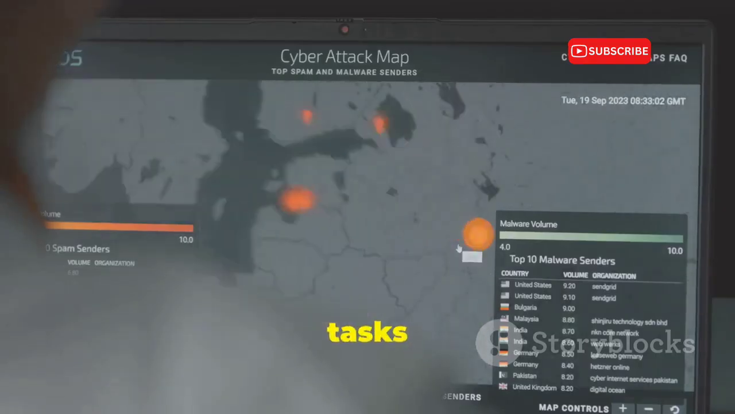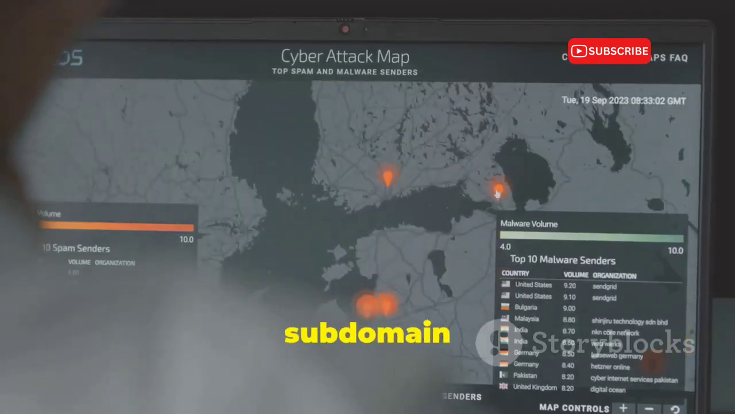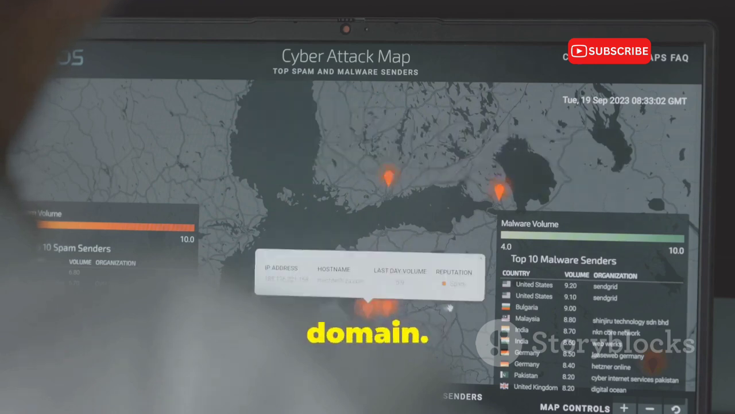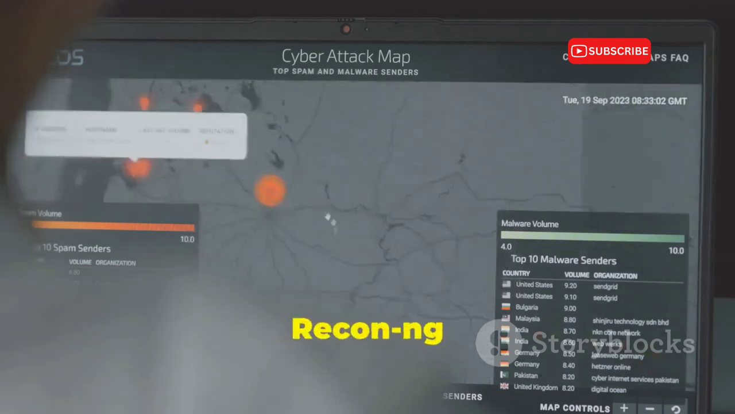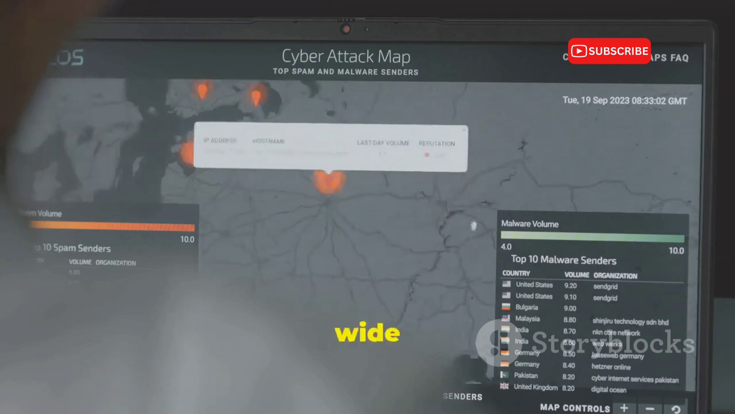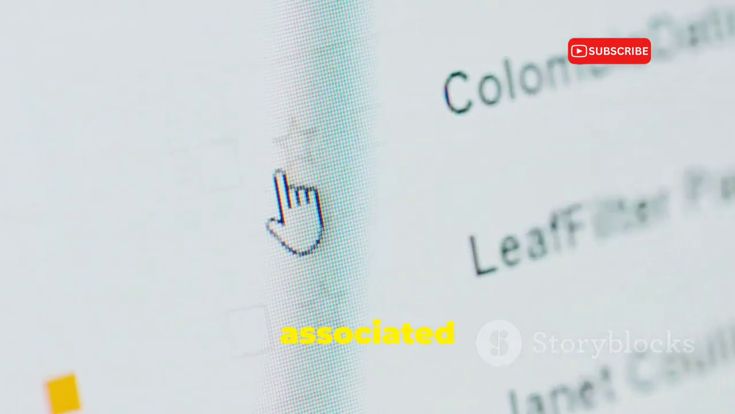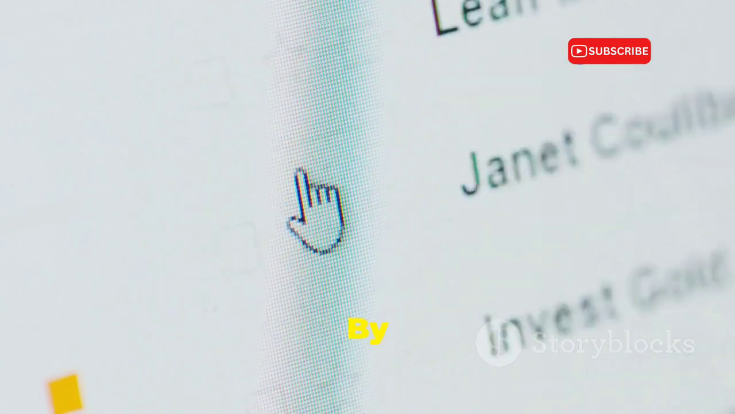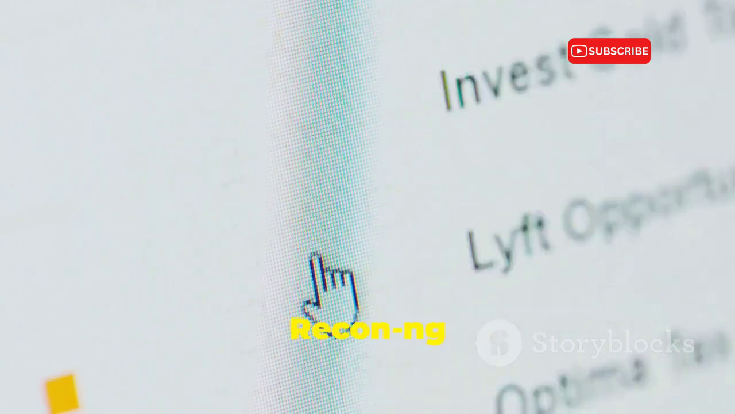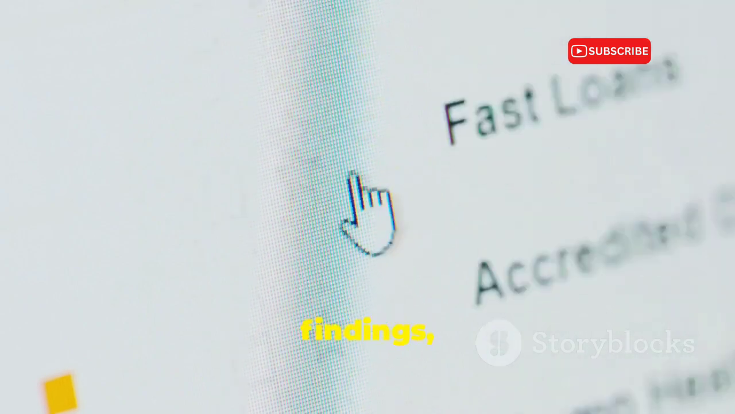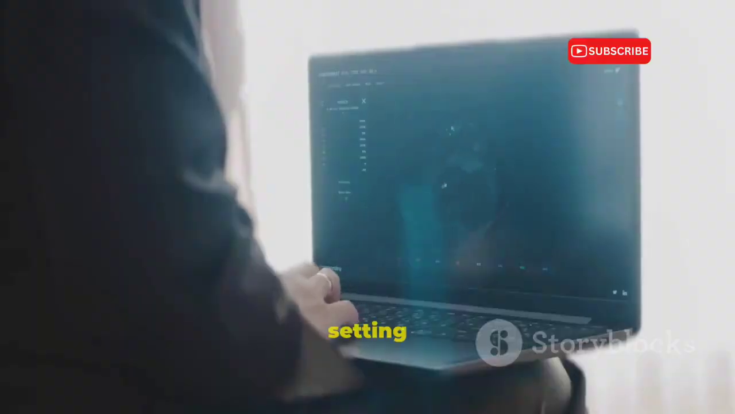It can perform tasks such as DNS enumeration, subdomain scanning, and identifying email addresses associated with a target domain. These capabilities make Recon-ng a versatile tool for a wide range of investigative purposes. By automating these processes, Recon-ng helps investigators save time and improve the accuracy of their findings, making it an essential tool in the field of OSINT.